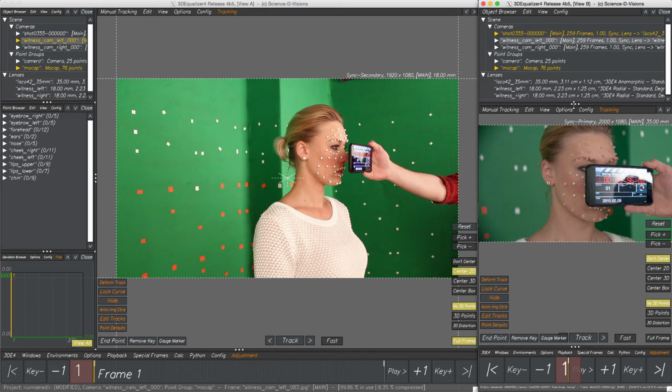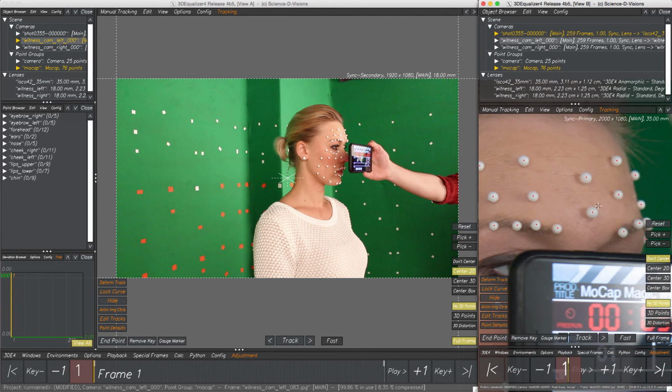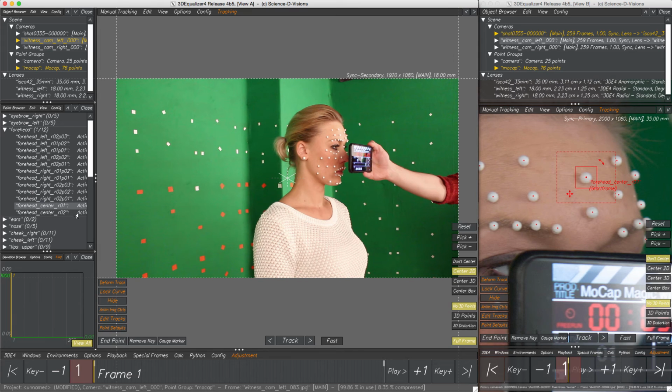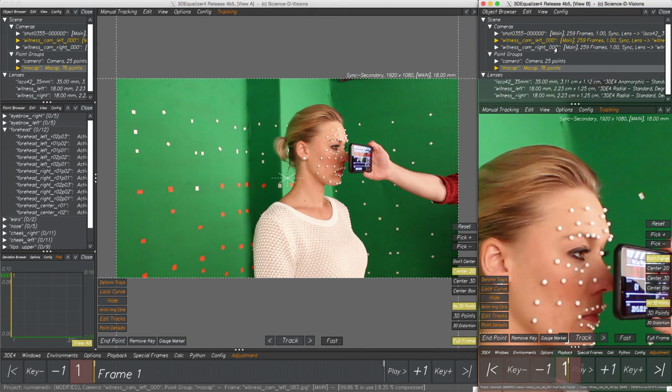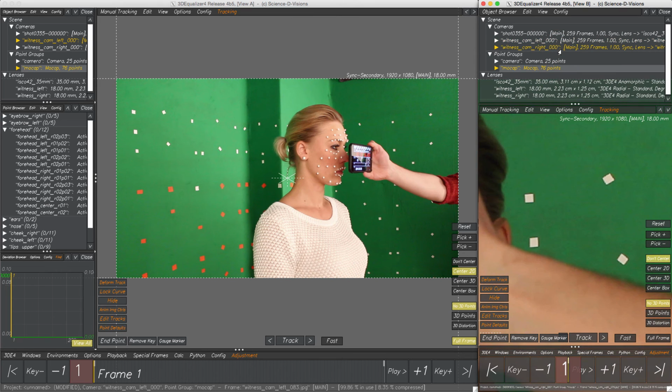Let's start again with the markers on the forehead. As we can see, if a point is selected in one main window, this specific point is also selected automatically within the other. This applies to the selection of cameras and point groups as well. Setting the active camera or point group, on the other hand, is done individually. Perfect behavior for our next steps.